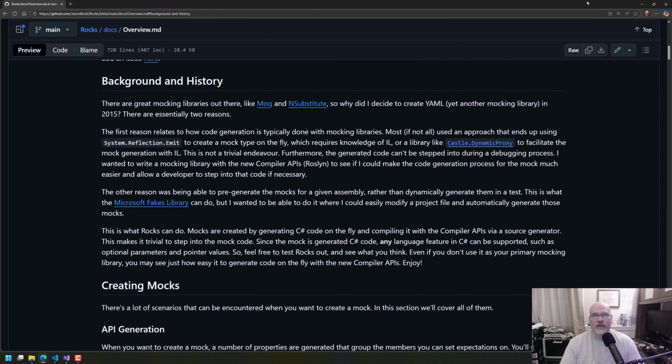So why build Rocks? Why create another mocking library when there's other ones out there that have existed for longer and people have already used many times over, such as MOQ and NSubstitute. I've used those on projects and I've enjoyed using them. So why build another one?